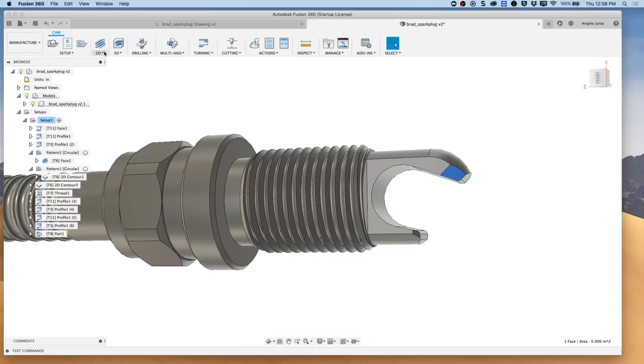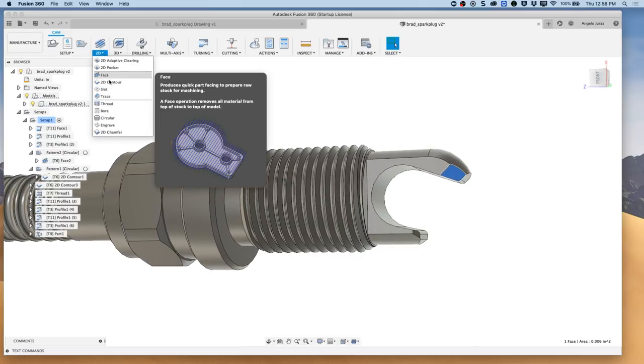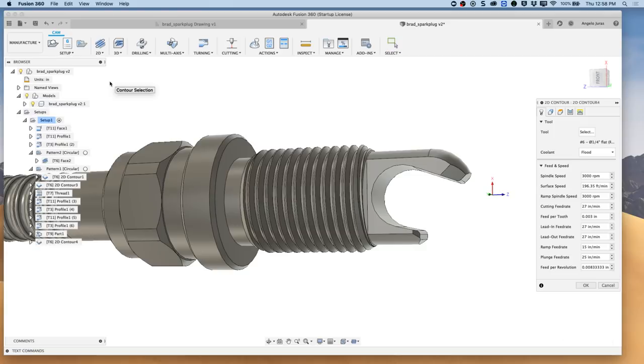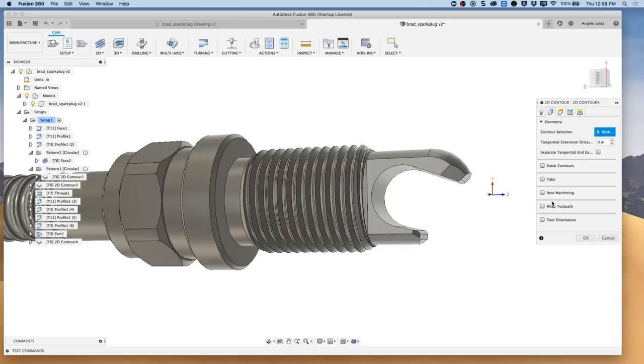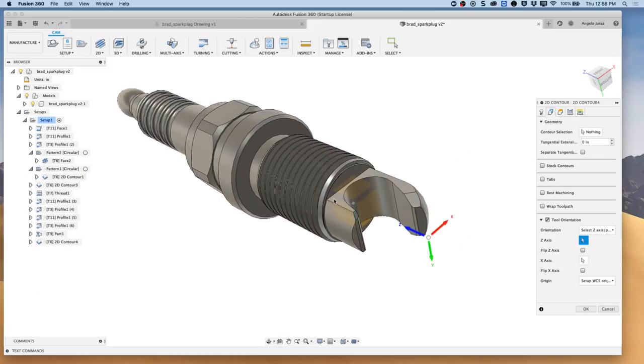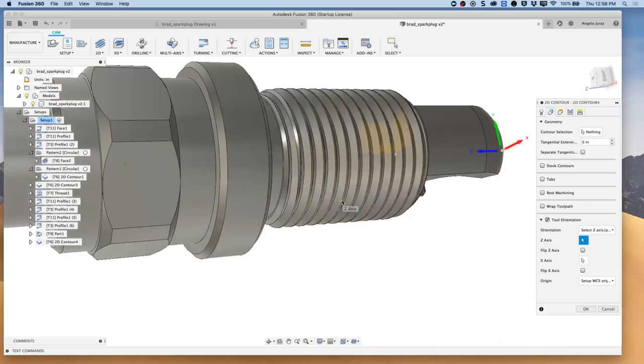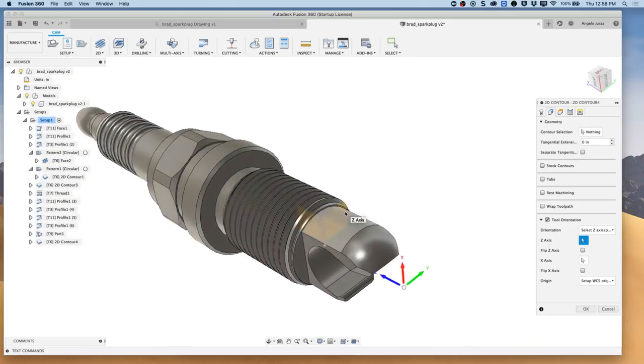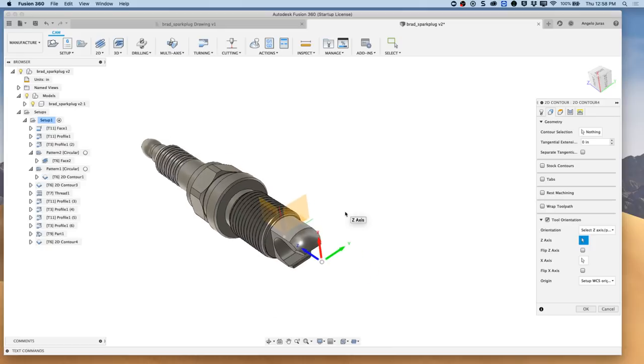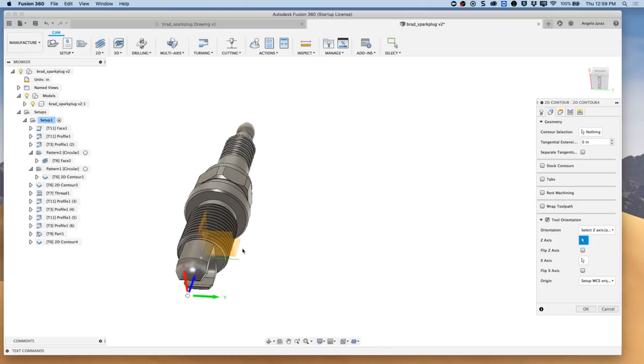And we're just at the top of the hour. Let me quickly do this. So I'll do a 2D contour. And the tool is tool 6. Yeah, that's correct. And I'm going to come in here under tool orientation and select, what am I normal to? So I'll select this plane right there, so it's normal to that plane.